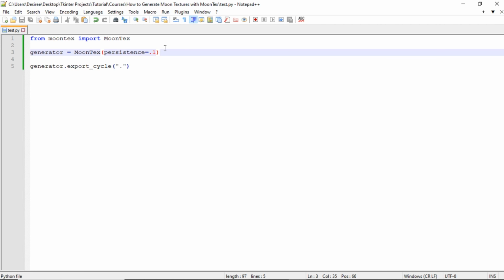Lacunarity controls how quickly detail increases as you add more octaves. It must be a positive float. So I'll just set the lacunarity here to 1. Okay, so here's a lacunarity of 1 and a lacunarity of 10.